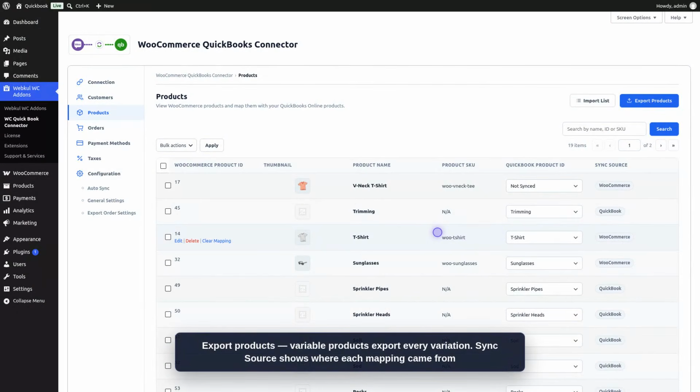Products work both ways. Export WooCommerce products to QuickBooks. Variable products send every variation as its own item, and the sync source badge tells you where each mapping came from.